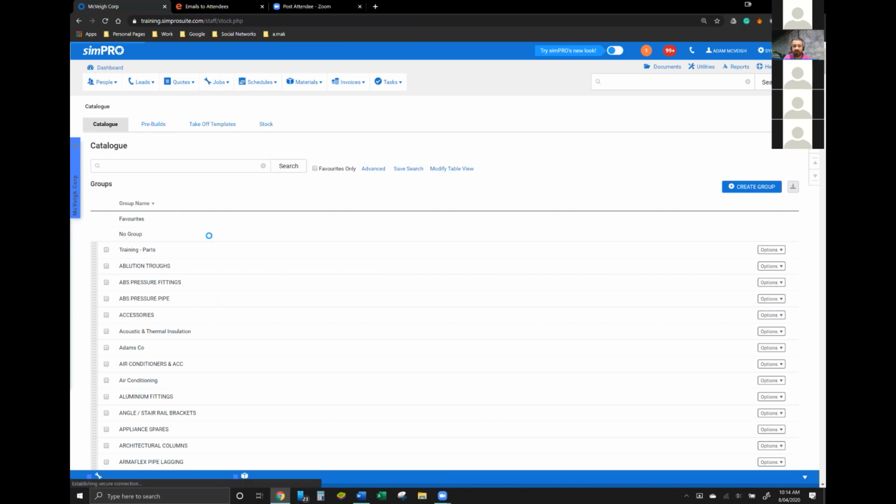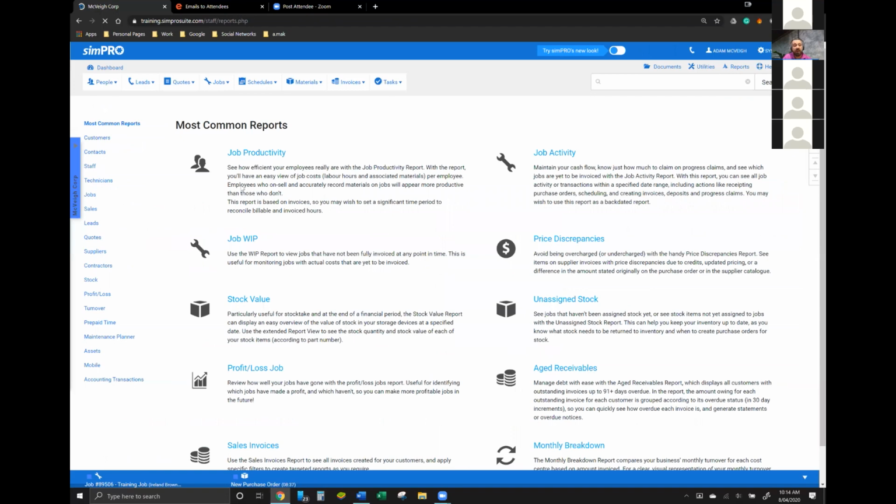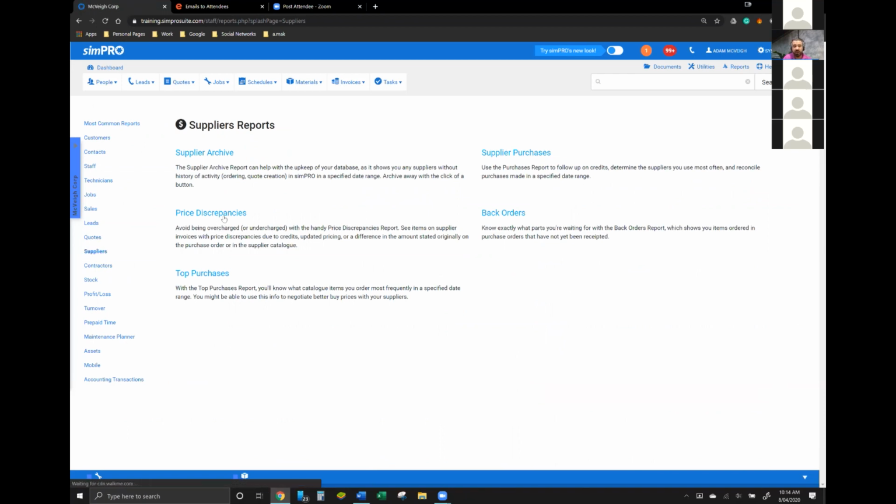What I usually recommend people do, so this doesn't get out of control, is actually go through and start reassigning these catalog items into the groups that they should actually live in. That way they just become a part of your catalog moving forward with your up-to-date and correct buy prices. If you've never used a price discrepancy report before, under the reports, under view reports, it lives under suppliers and price discrepancies right here.